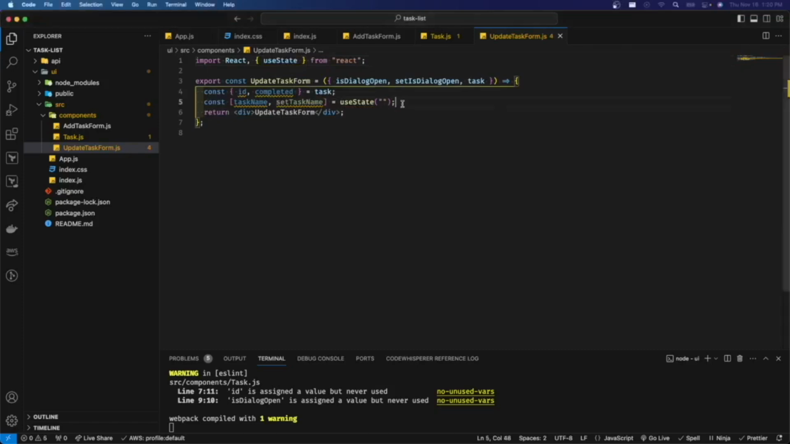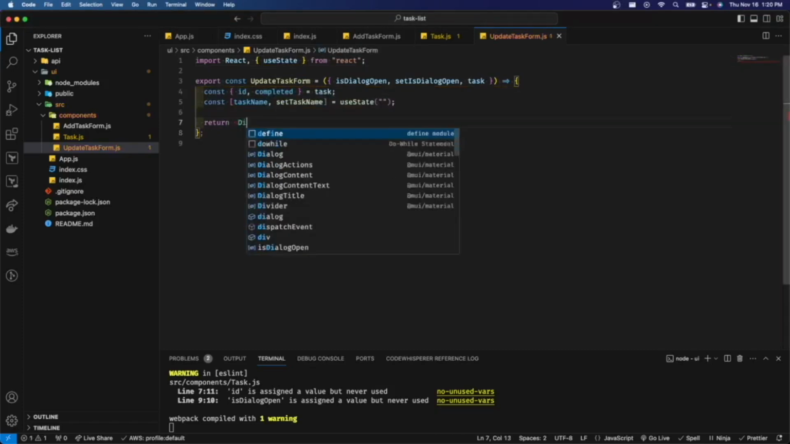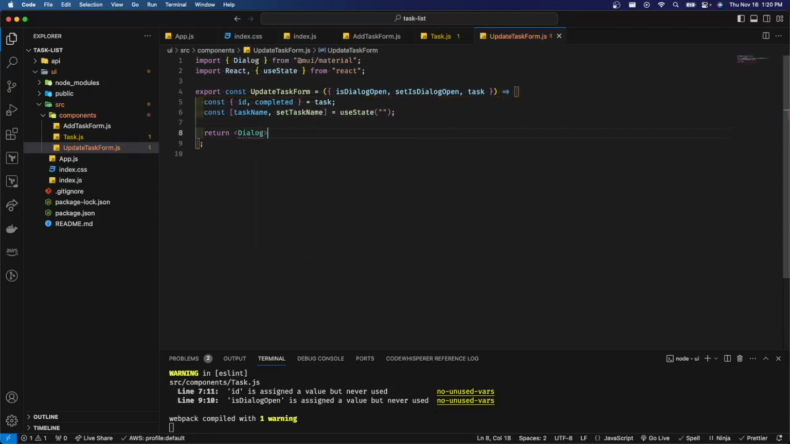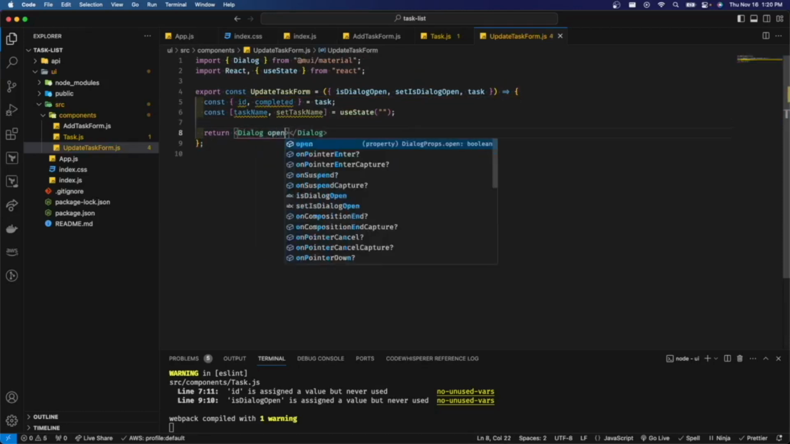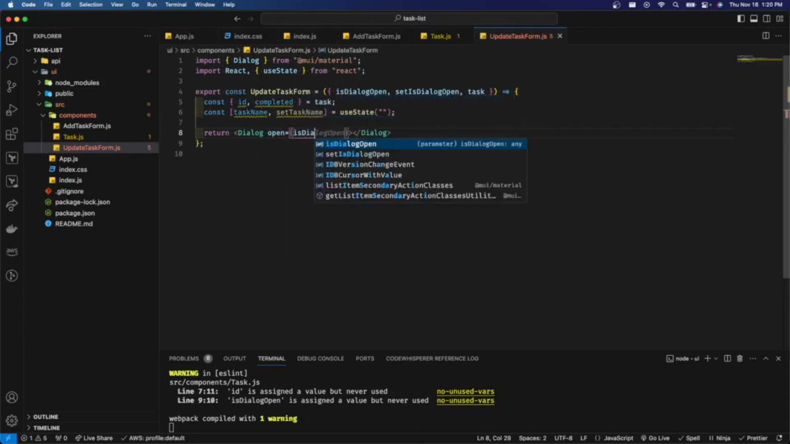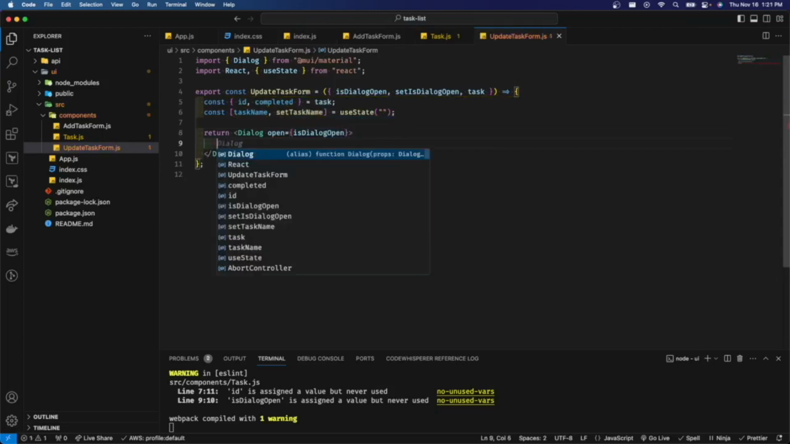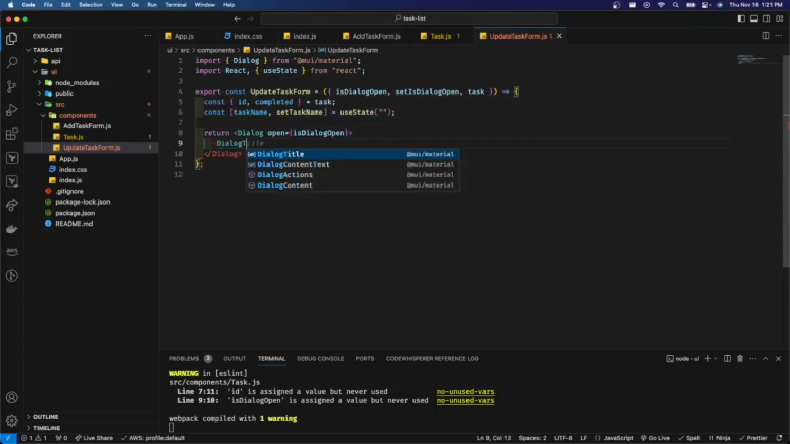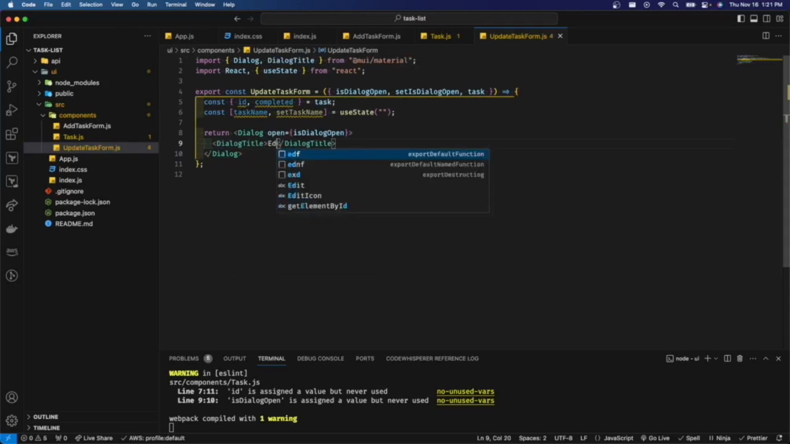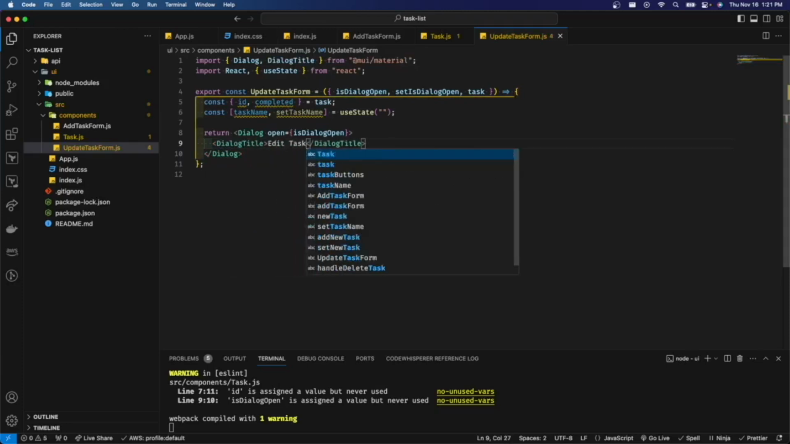And then we're going to go down to our return statement, and we're going to get rid of this div and add a dialog instead. And that's going to come from Material UI as well. And this is going to have a property called open. And we're going to set this to is dialog open. Now let's go ahead and open this up. And we're going to add a dialog title. That's going to come from Material UI as well. And inside there, we're going to put edit task.